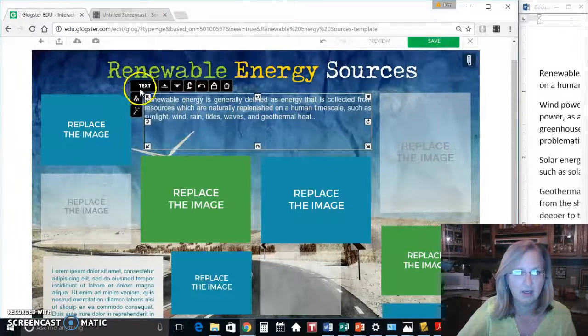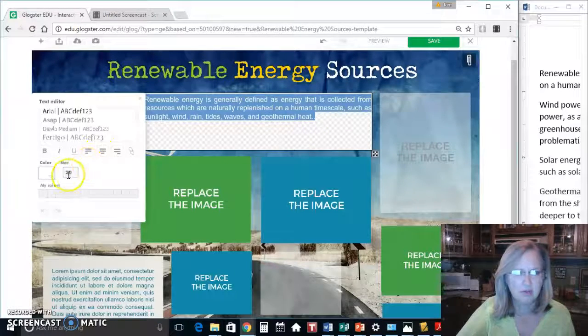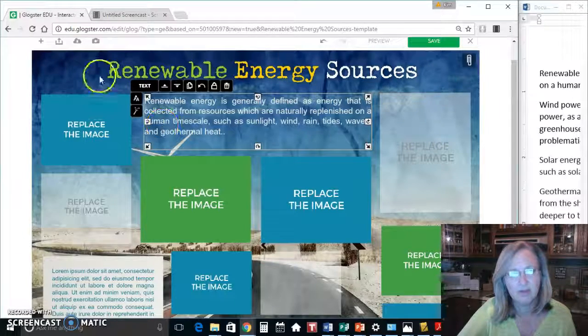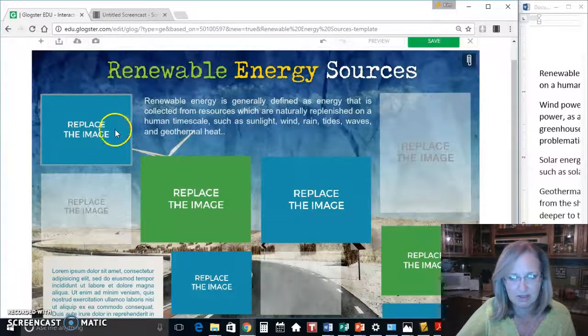Actually, I don't think it did that. I think I need to select it all first. It's very hard to see what you're selecting, and I'm not sure if I'm missing something, but that's an element that I think would be less than really user-friendly for kids. So now I have that bigger, and I'm just going to click off of that. And I have my definition of renewable energy in the middle, nice and big, easy for kids to see.